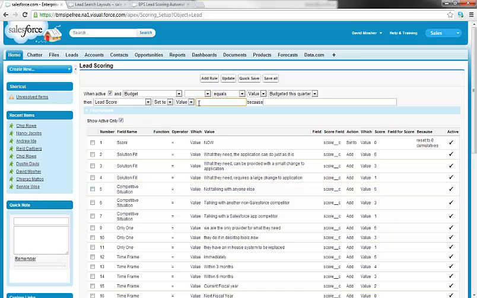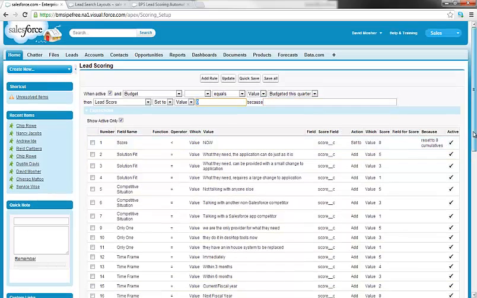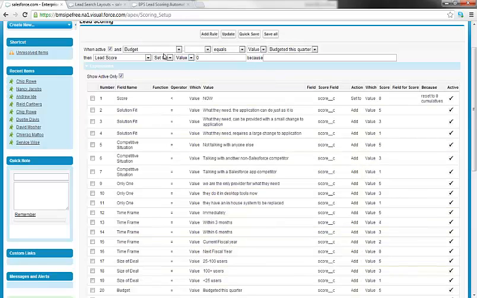So let's just do a simple set to value of 0, and you can also put in here your rationale for putting these things in, sort of like a little comment. And if you do an add rule up here, you will see down here that that rule has been added. If you need to update a rule, just click on the checkbox in front of the rule and it will reappear in this top section. You can then change it and do an update.